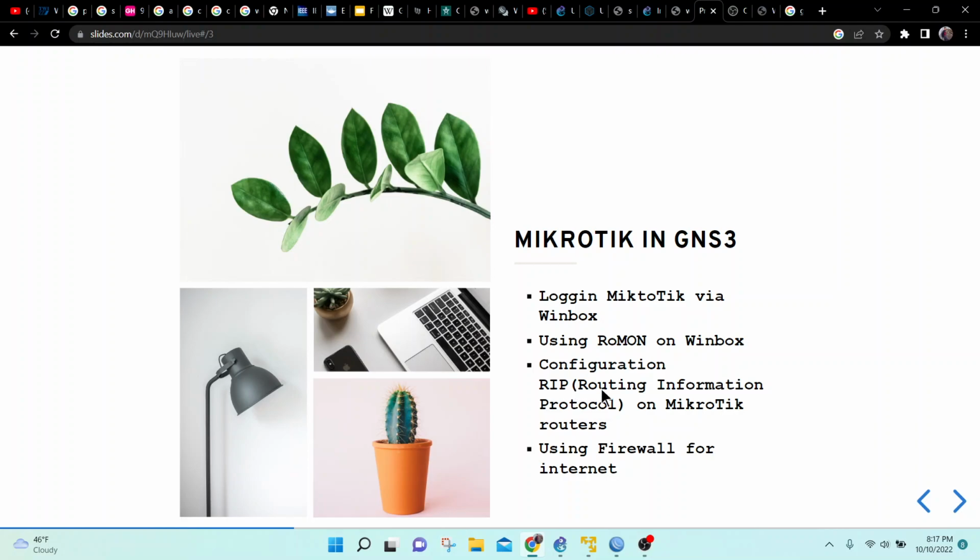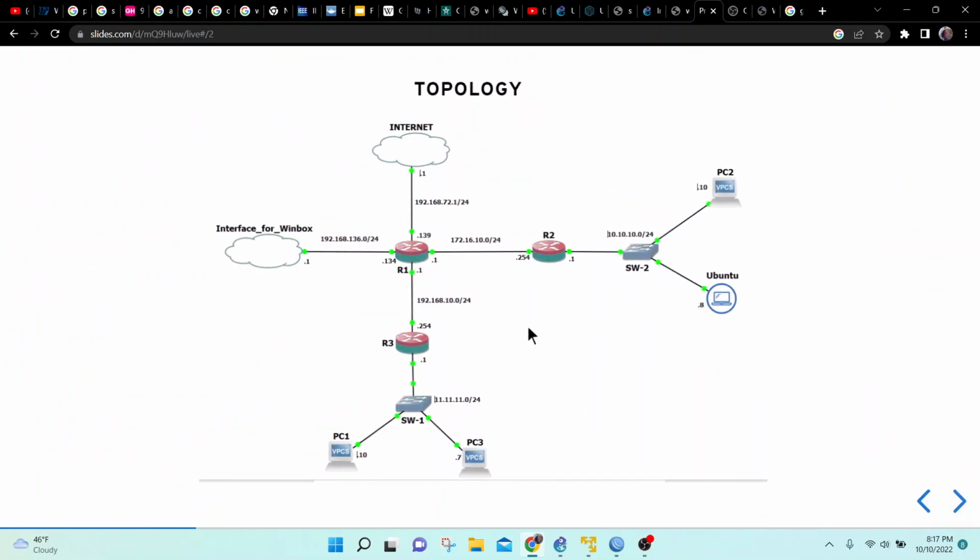Here you can see RIP is the Routing Information Protocol, and after that I will show you how to configure the firewall on MikroTik routers. As I already mentioned, for this network they can use the internet, but for this network, R3, PC1 and PC3 can ping to PC2 and Ubuntu, and they can also ping each other, but they cannot access the internet because I use a firewall system. I use a firewall system in R1 for these users.